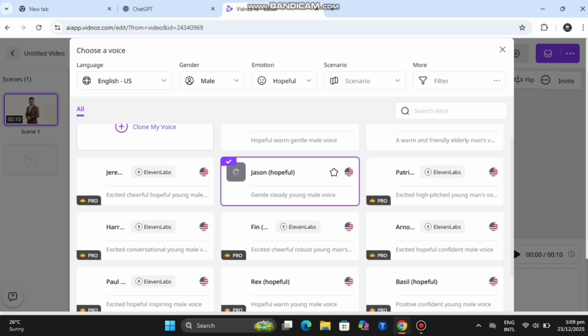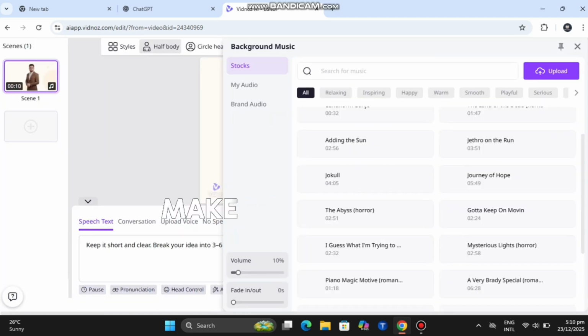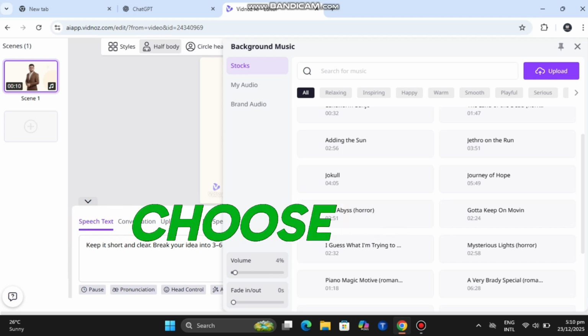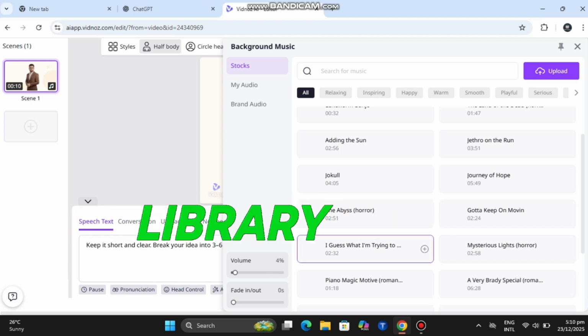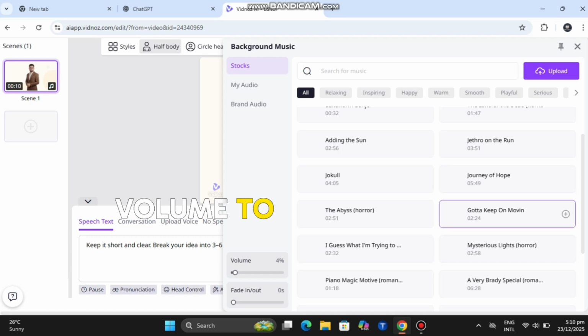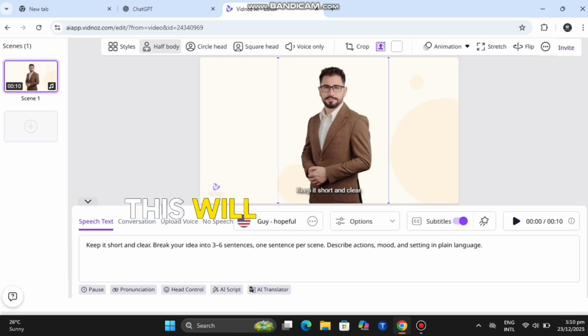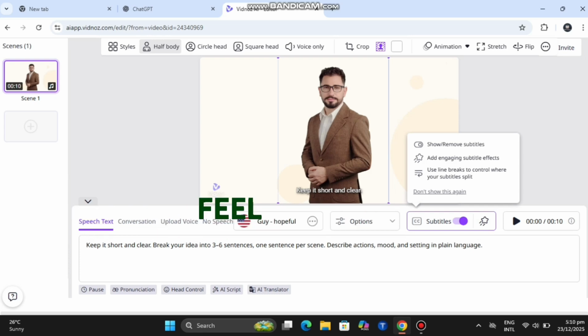Step 5. Add free background music. Now let's make the video more engaging. Click on background music. Choose any free music from the library. Adjust volume to low so voice is clear. This will give your video a professional feel.